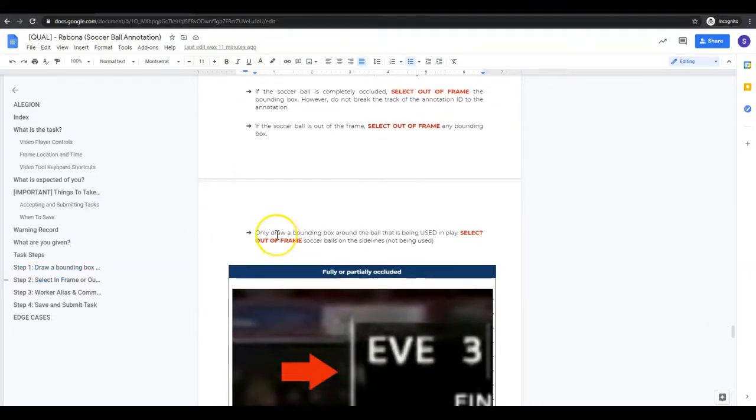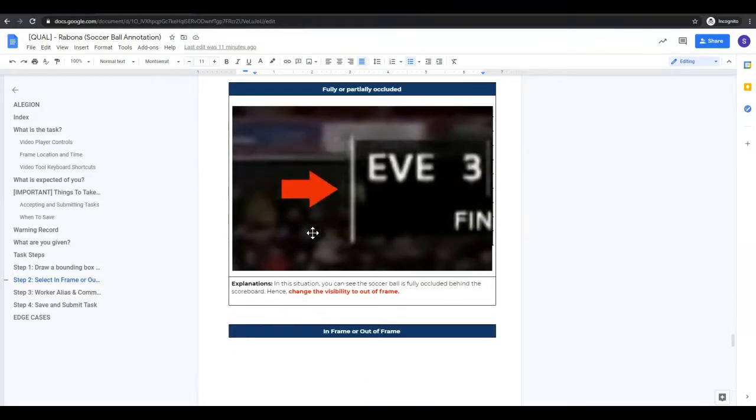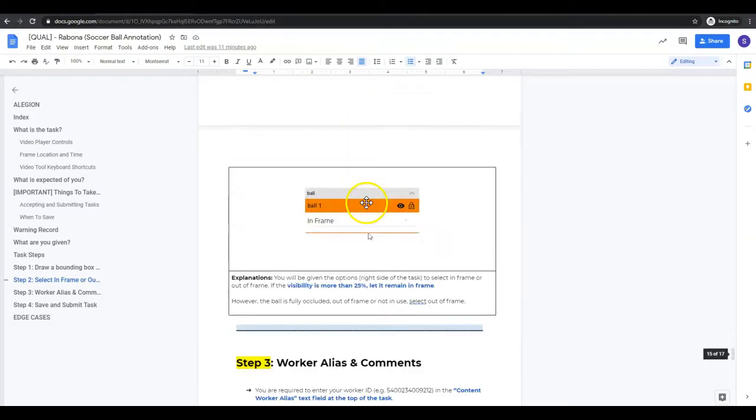You only annotate the bounding box of the ball that is being used in play. Which means if, let's say, the ball goes up and they use a different ball, or if there are other balls on the sideline, don't use that ball. Use the ball that is in play. See here, the ball goes behind this thing. When you can't see it, change it to out of frame. So this is the in frame, out of frame that I've just told you.